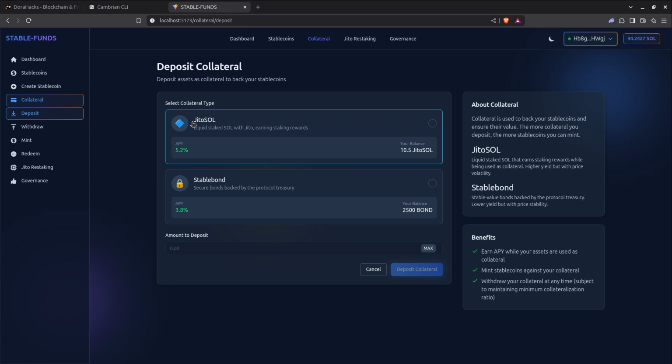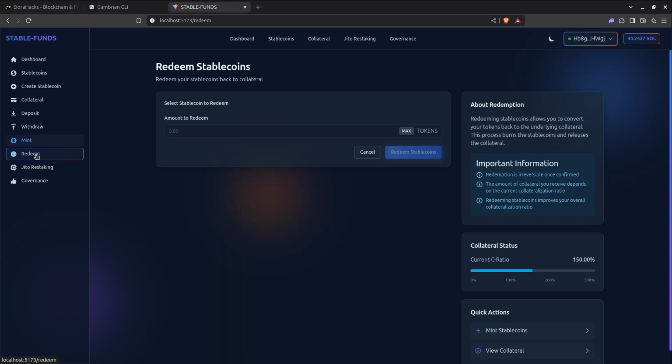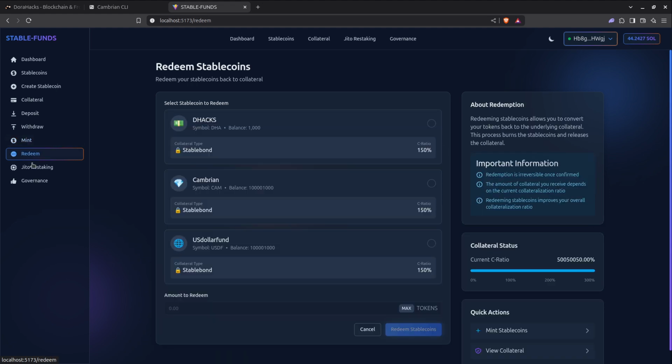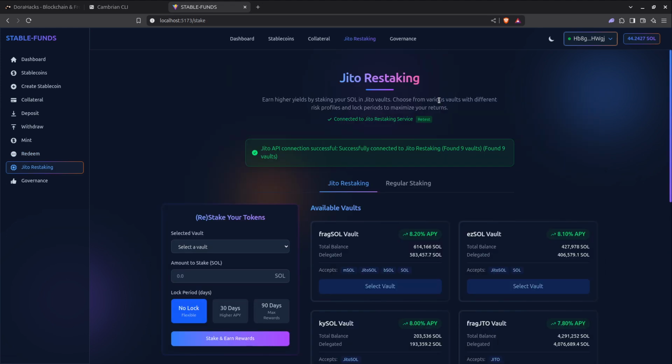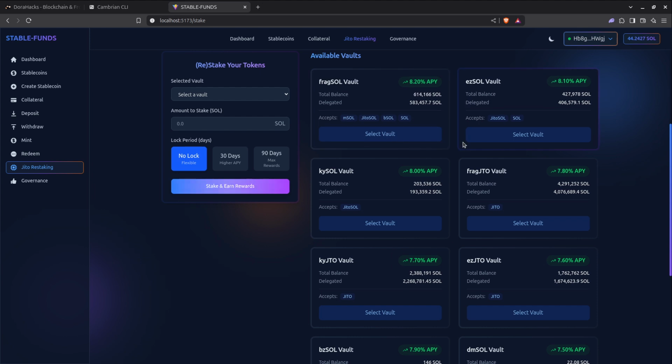If you want to mint any available stablecoins that have been created, you click on the mint button, and then this is the redeem button, and then this is the Jito Restaking. This Jito Restaking uses the AVS instance to fetch the available Jito Restaking vaults. When I click this, it will test the connection between the AVS and my application, and if the connection is successful, the available vaults will be fetched by the AVS instance.